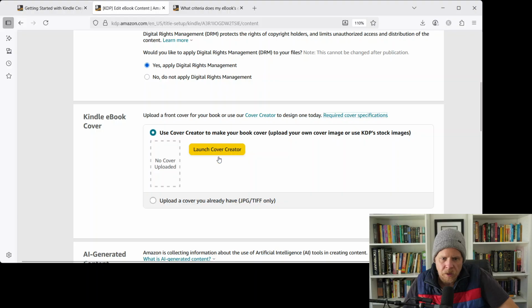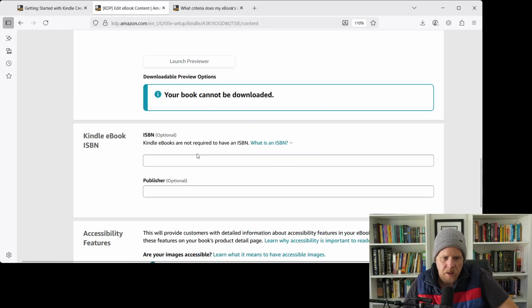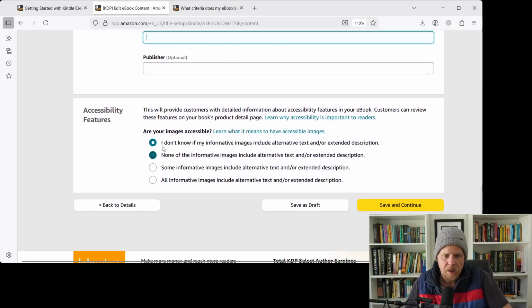for an ideal upload. Once you upload your cover, you select whether you used AI, and then you add your ISBN if you like. It's actually optional for Kindle eBooks. You don't have to do it. Then you fill out this information, click save, and move on to pricing. Pricing is the final step.